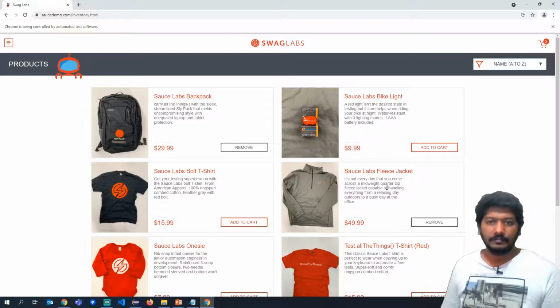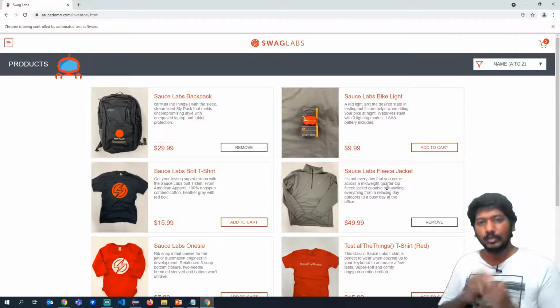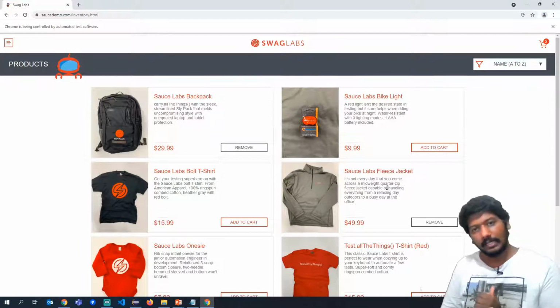Okay, so this is how you will use XPaths and write Selenium code to interact with the objects.